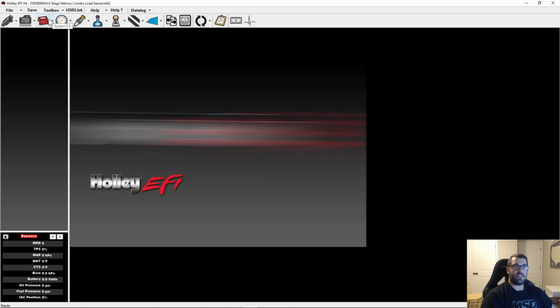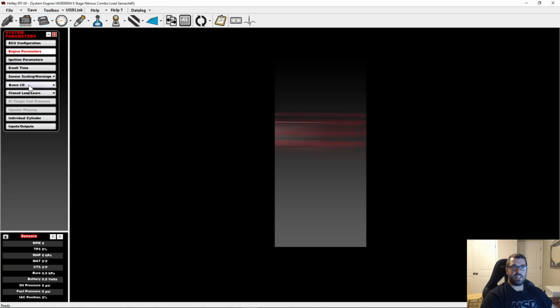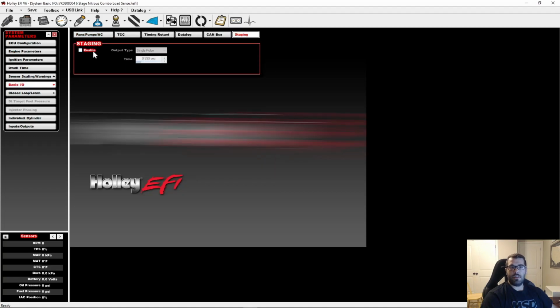Another small change you'll see in the new software is under the staging assist option. When you enable the duty cycle, we now put an individual pulse time under this.